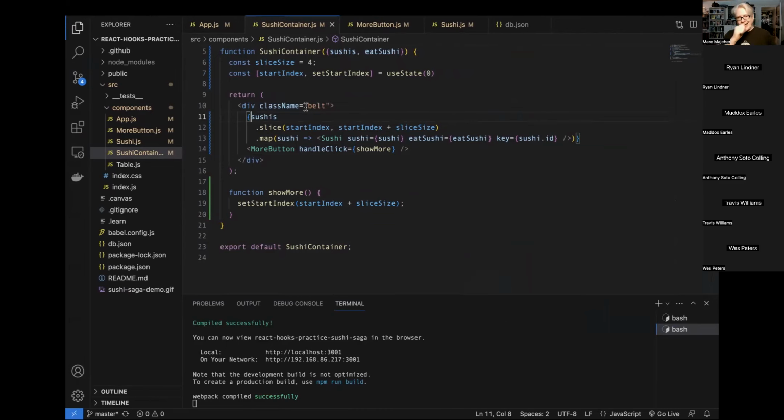So, a couple steps here, a couple things we need to think about. First off, we need to know which one is being clicked. That's a great question. And then we need to think about what it means to eat a sushi. I think some of y'all looked at the solution, which has one way to do it. Did anyone do it a different way? Or what ways have we tried to eat a sushi up here at this level?